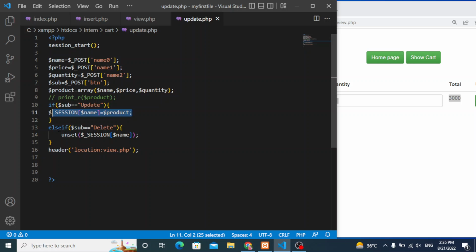Now this is the delete button. Else if the button is equal to the value delete, then unset the session. If we want to delete the session or remove that session, then we use unset. Unset deletes our current session. So I'm using unset on dollar sign session name, meaning delete that session. That's why we are using the delete button.